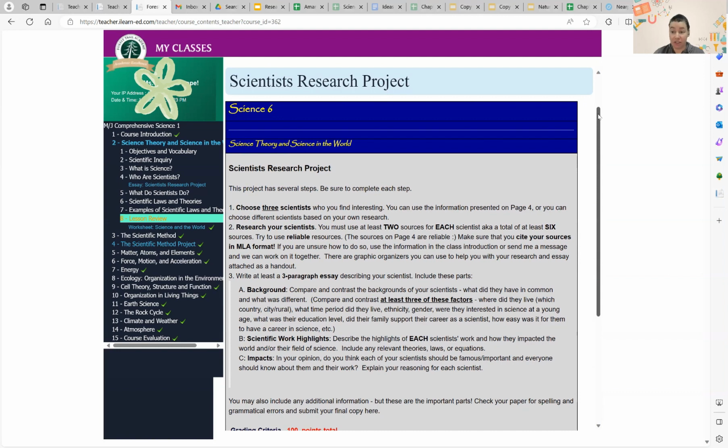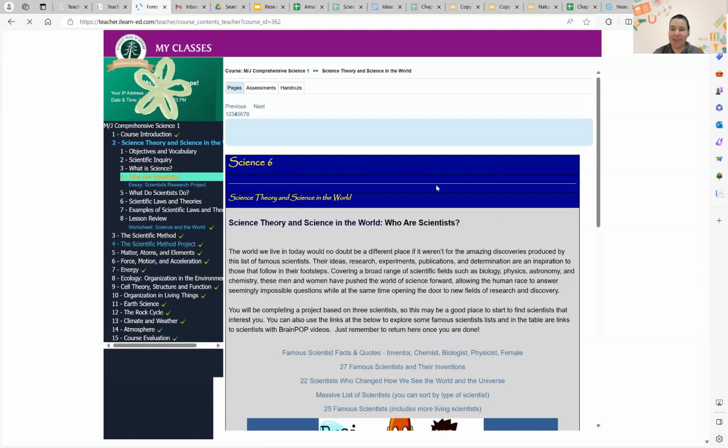You need to research them, and each scientist needs to have 2 sources. So when you're done, your essay should have at least 6 citations, 2 sources for each scientist. That's just backing up the information that you've learned. You might need 2 to find what you need for the essay. What I did want to go over, if you haven't checked out page 4, hopefully you have.